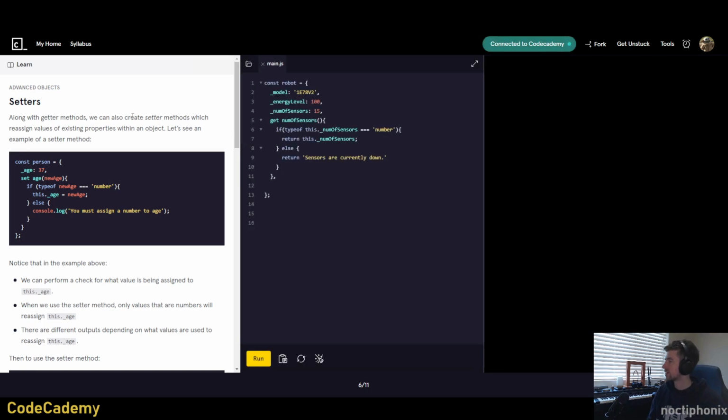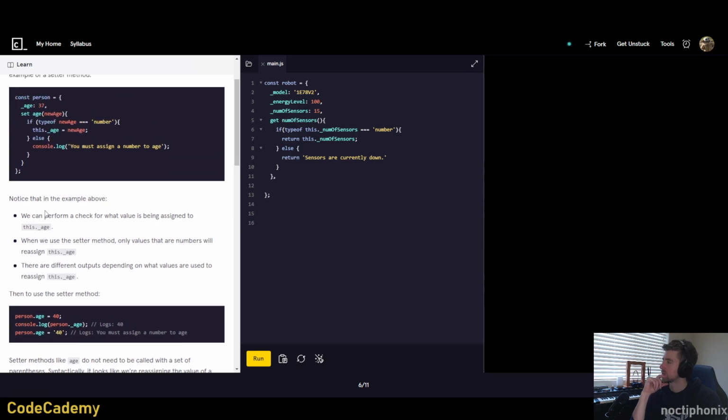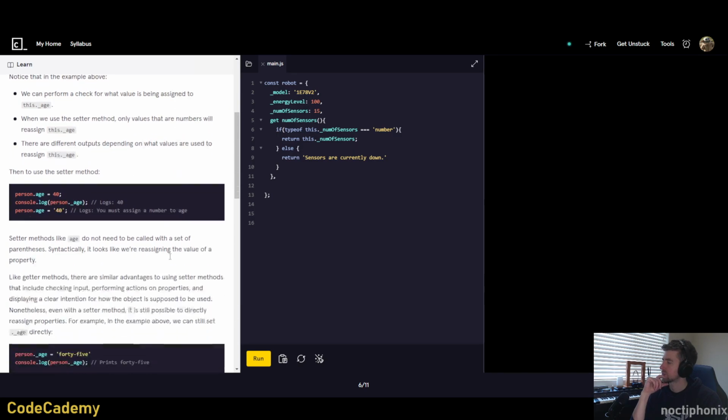Now moving on to setters. Along with getter methods, we can also create setter methods, which reassign values of existing properties within an object. Let's see an example of a setter method. So let's see a person, we got their age, we set a new age. If the type of age is a number, this age equals new age, and then console log and else condition if it's not, if new age is not a number. Okay, so yeah, pretty self-explanatory.